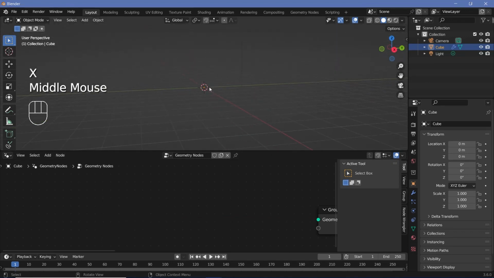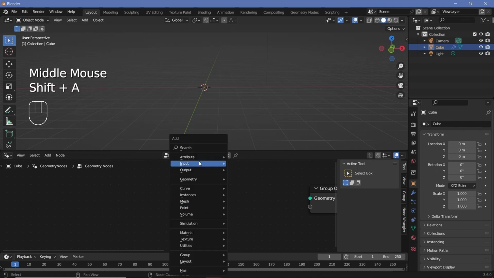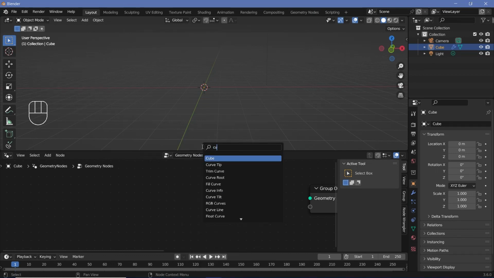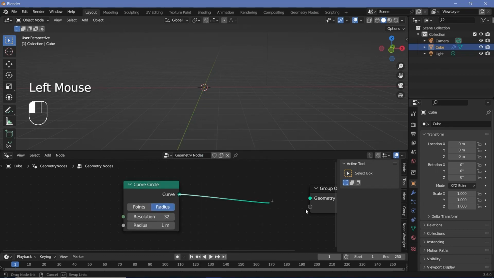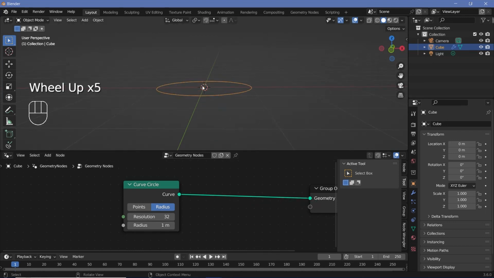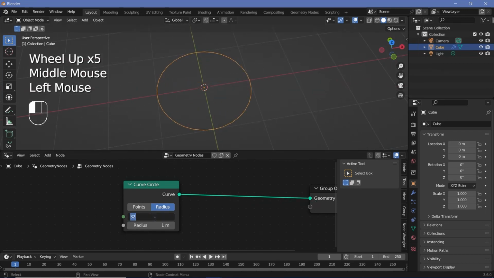Now the first thing that we need to do is actually create the tunnel that we'll be using as the base, for which we'll have the roof, the sides, and the floor. So we need a hexagonal tunnel. The easiest way to do that is searching for a curved circle, and let's directly plug that into the group output, after which to make this a hexagon, we can change the resolution down to 6.